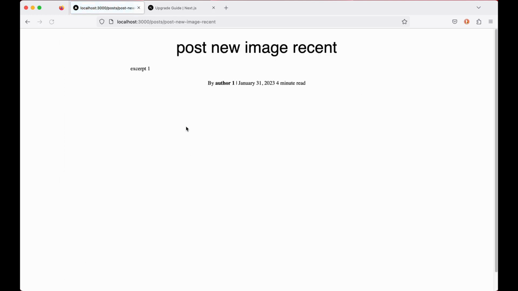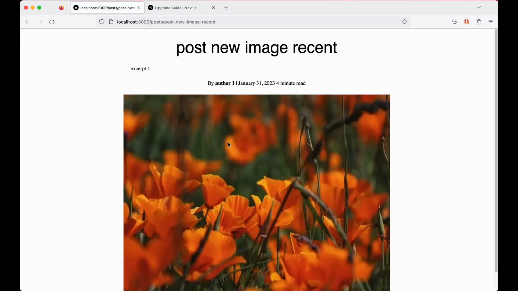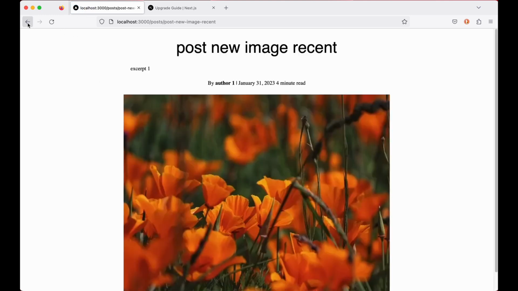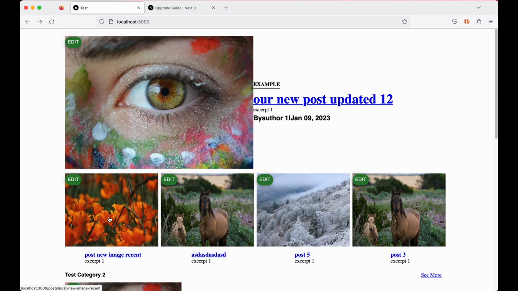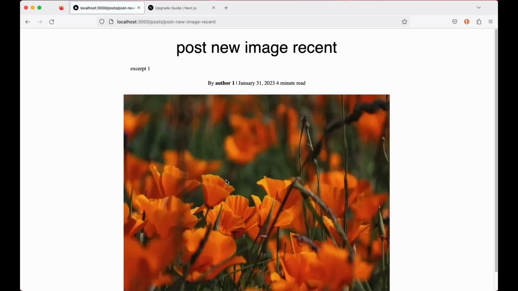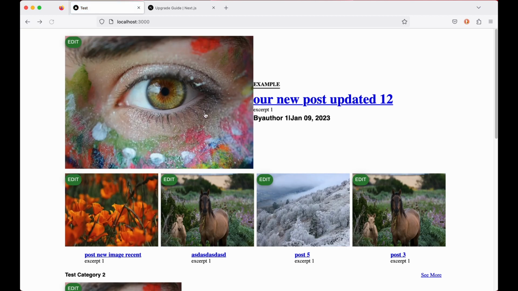Now look at this effect. Look, it's coming after a certain time. But now if I refresh this, look, it's just here. Even if I go back here and click on this, it will just be there, because everything is cached and everything is working as we want. Perfect. Now it is just great. This is the beauty of Next.js.